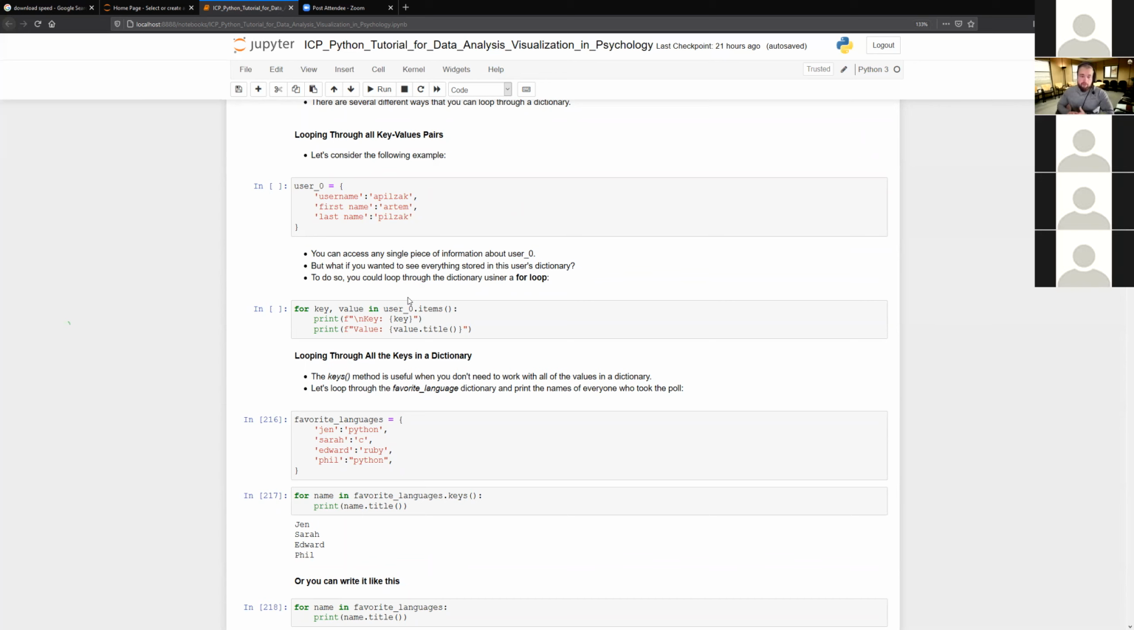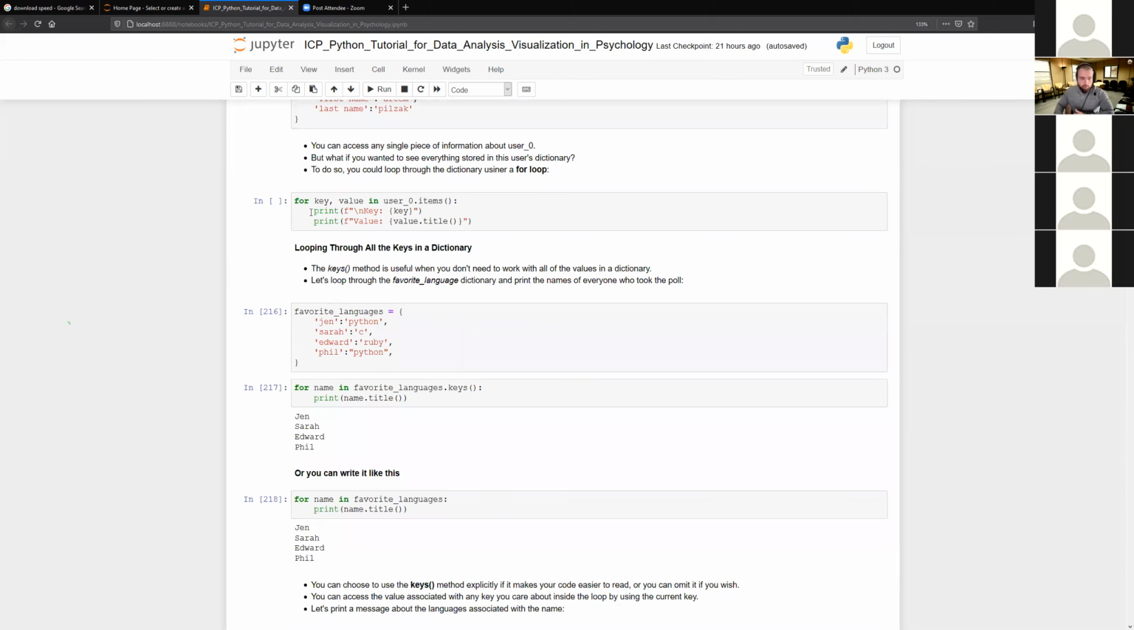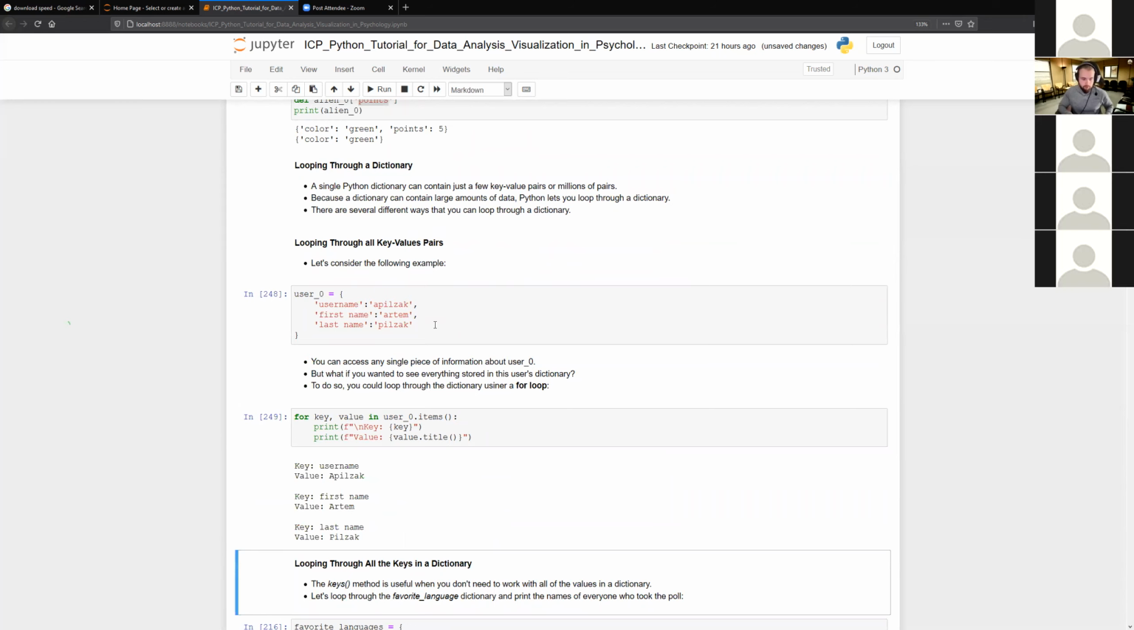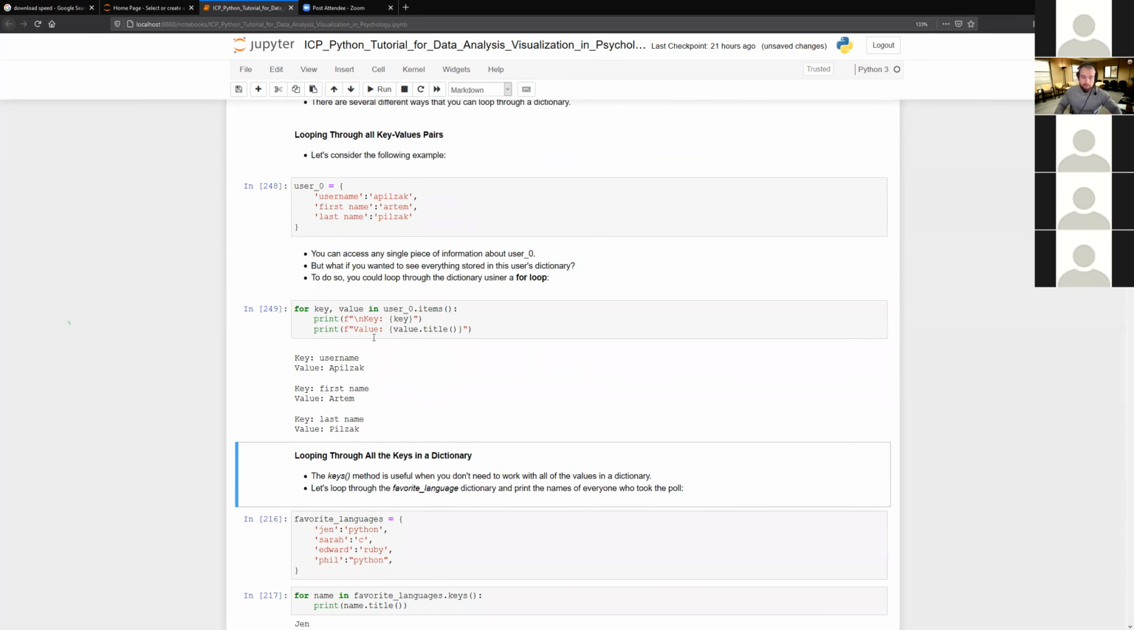But what if you wanted to see everything stored in this user's dictionary? To do so, you could loop through the dictionary using a for loop. So in this case, for key, value in user_0.items(), I'm sorry, I forgot to run this one. Here we go. That's if you want to display it this way. Because now you're mentioning two temporary variables, it's going to go one at a time. So the key username value pilzak, then it will display the key first name value Artem second, and so on.